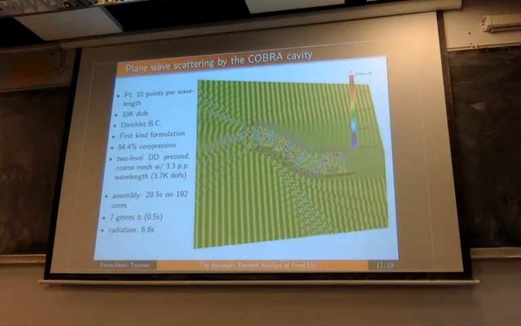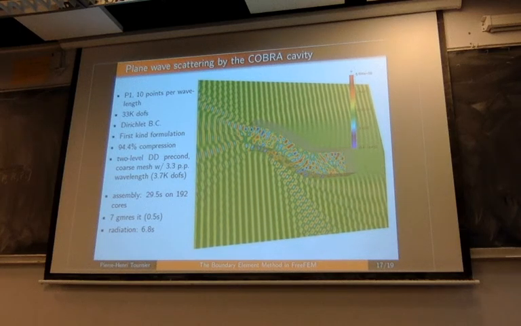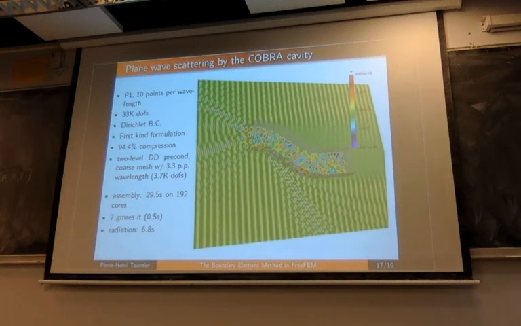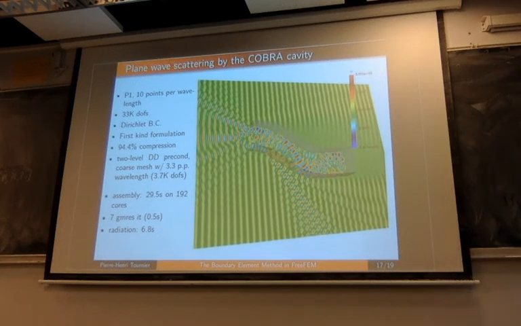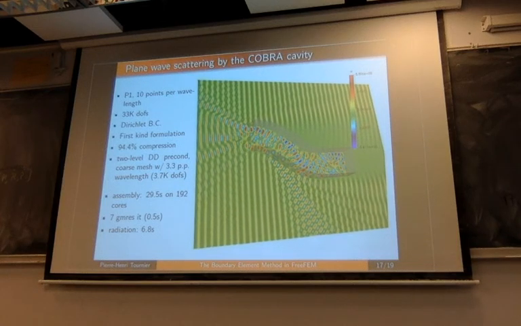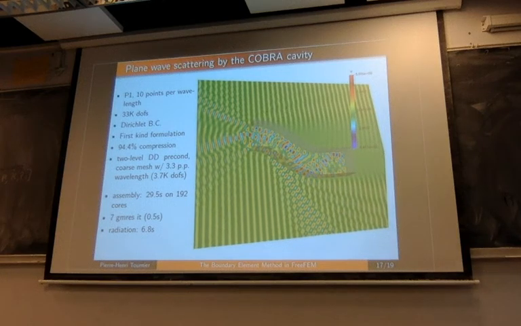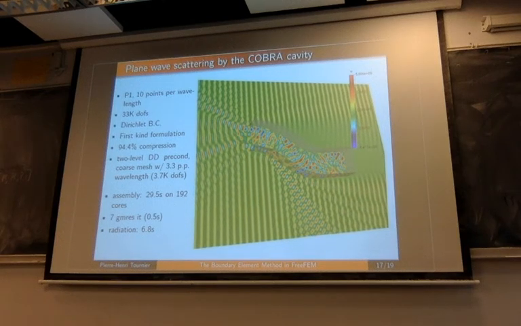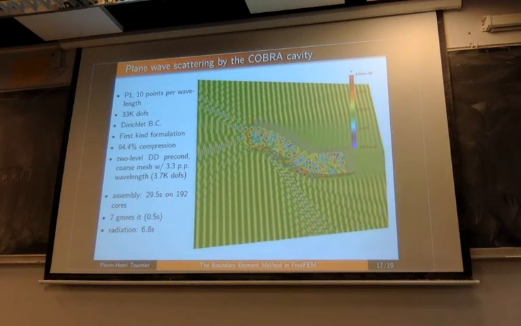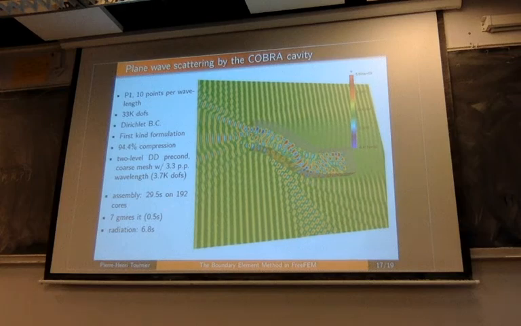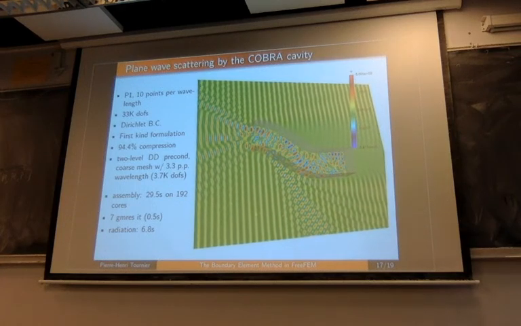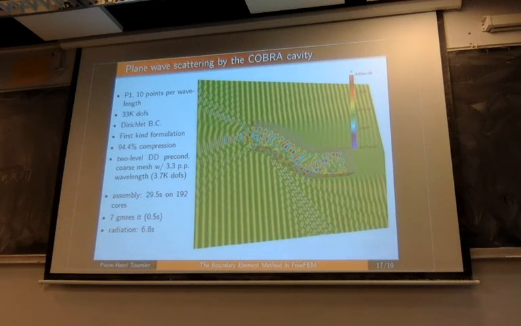So here I use a 2-level domain decomposition preconditioner with a coarse mesh 3 times coarser, so 10 times less DOFs, and I only have 3000 DOFs on my coarse mesh, so I am able to factorize this matrix with a direct solver, and then I can solve the problem with this preconditioner in only 7 GMRES iterations in 0.5 seconds. So this is with 192 cores, and the assembly of the H matrix took 30 seconds. And in order to reconstruct the field in this plane here, it takes 7 seconds.